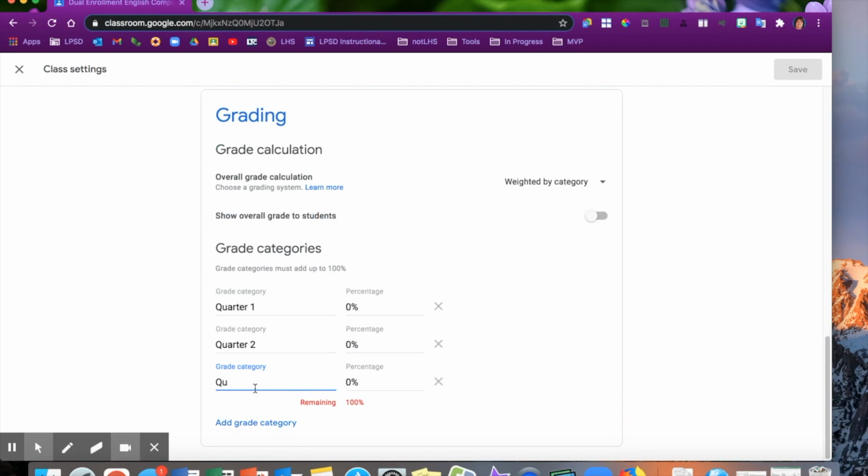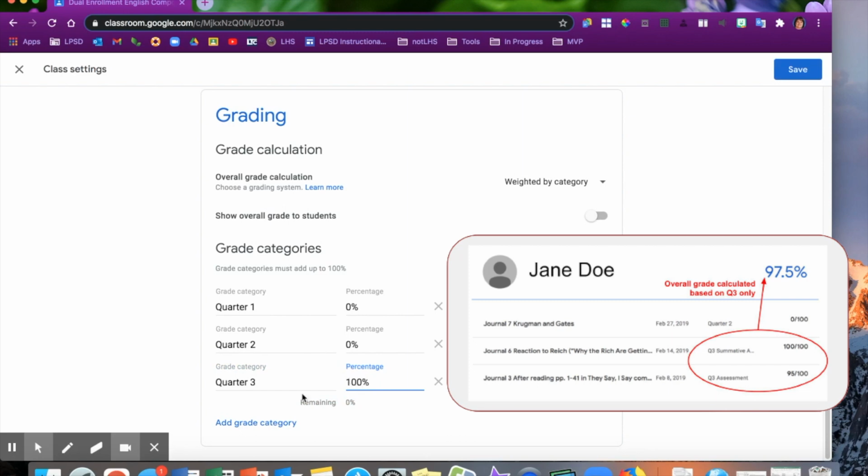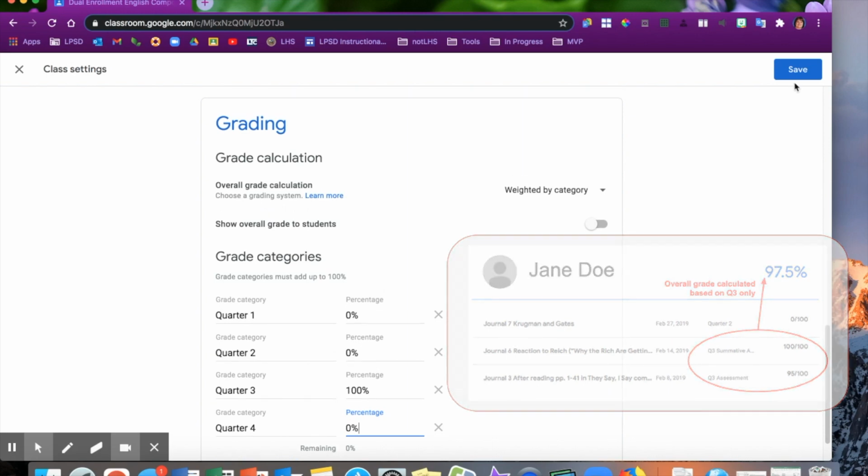We are now in quarter three. This is the one that I would want to make 100%. Quarter four, and that one you want at 0% at the moment because you're not using it. At the end of each quarter, all you have to do is go and change the percentage here of the categories, and then what's being calculated in the Google Classroom will only be your current assignments that are assigned in there. You're going to click Save.